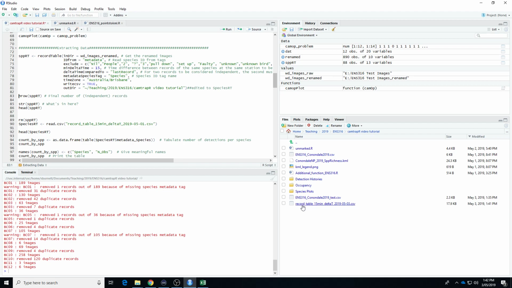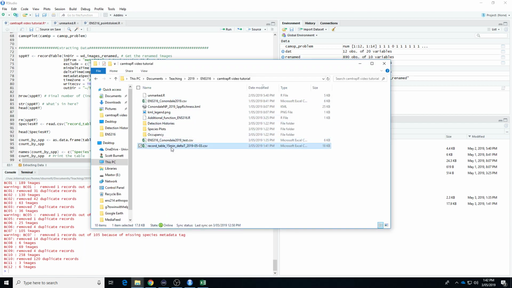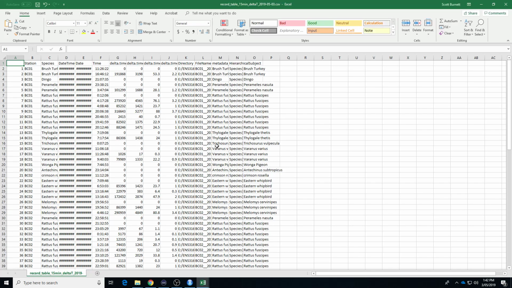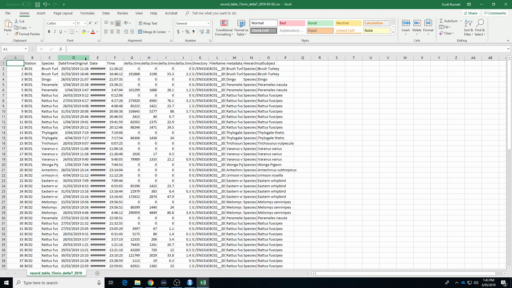And there you go, we can see the record table, and it tells us it's a 15-minute delta time, and this is the date that we set it up. Let's just have a look at that to see what it has created. This table is what everything else that we're going to do is pretty much based on, that and the camera trap table with the lats and longs that we loaded as DAT at the beginning.